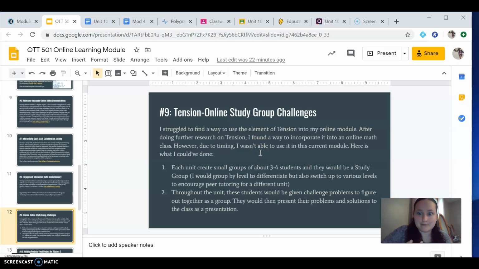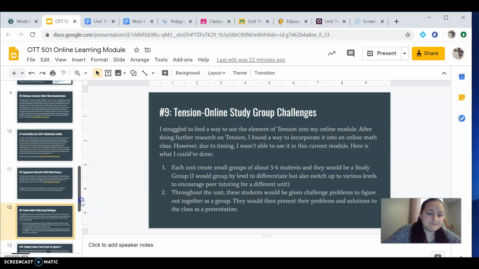So ahead of time, I would give my students a study group, and I would give them each a problem to work through and a time to work on it. I would group students by level so I can differentiate, but I'd also group students at various levels so that they could do some sort of peer tutoring. I would mix up those groups too, and maybe challenge them to present it in a way that they're kind of teaching the other students.